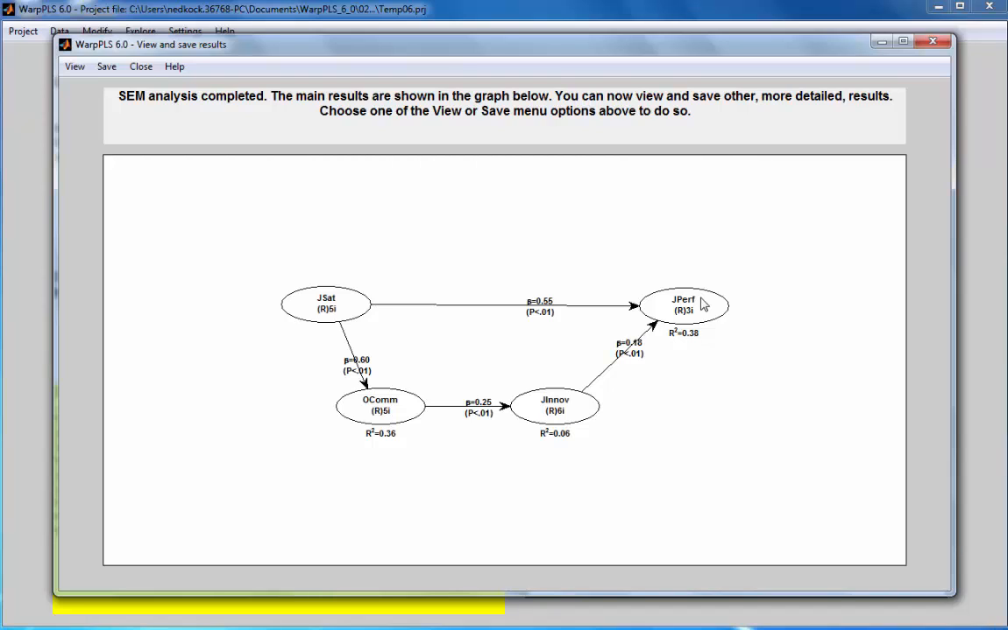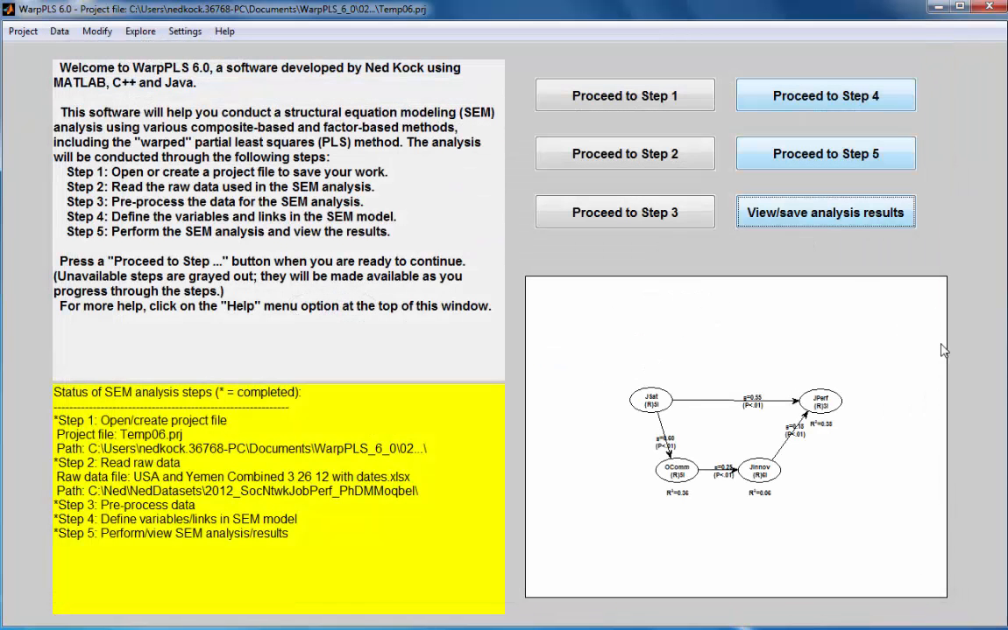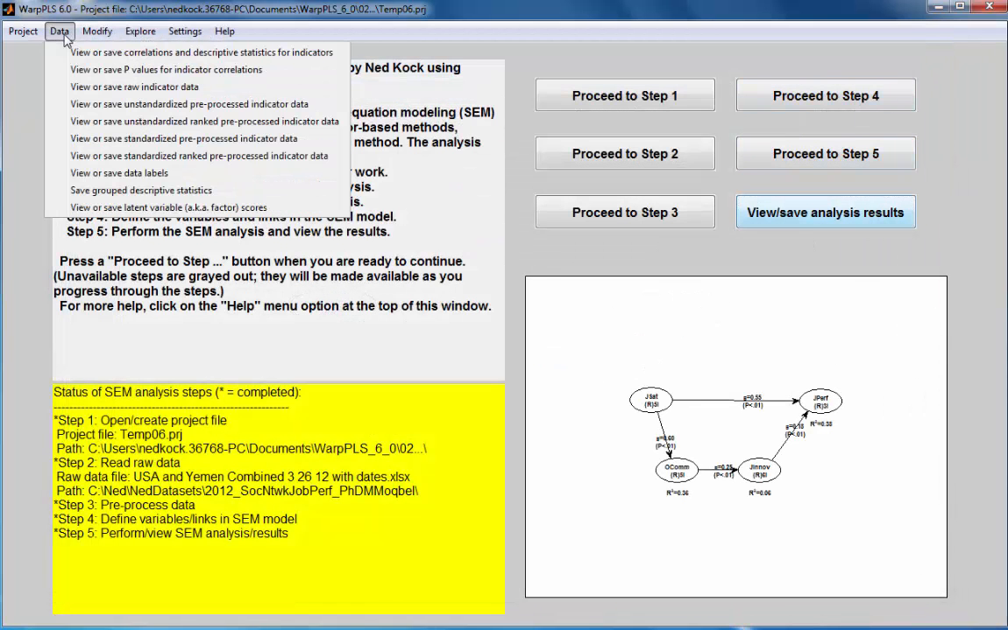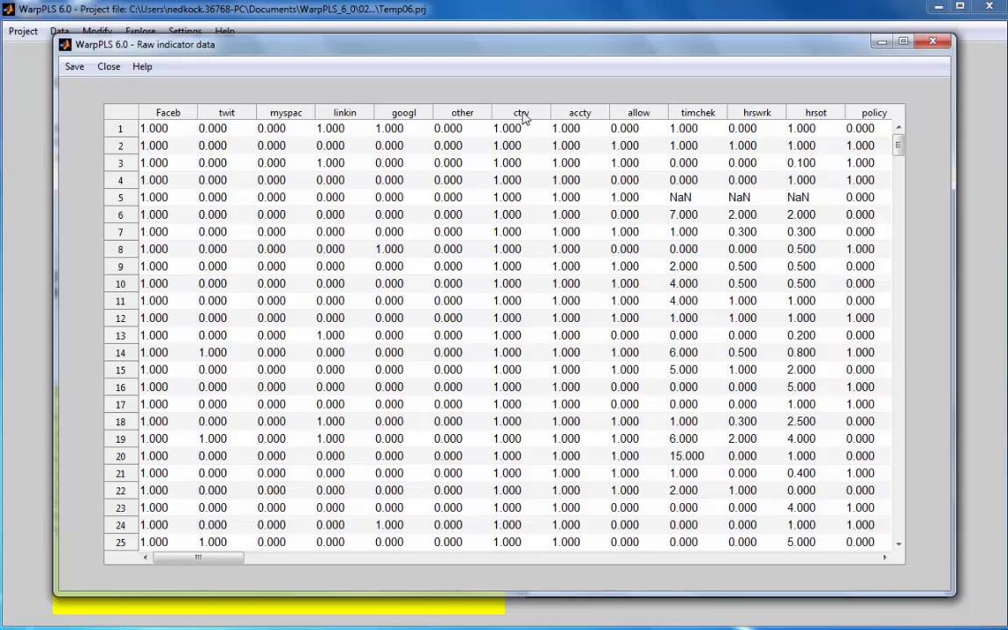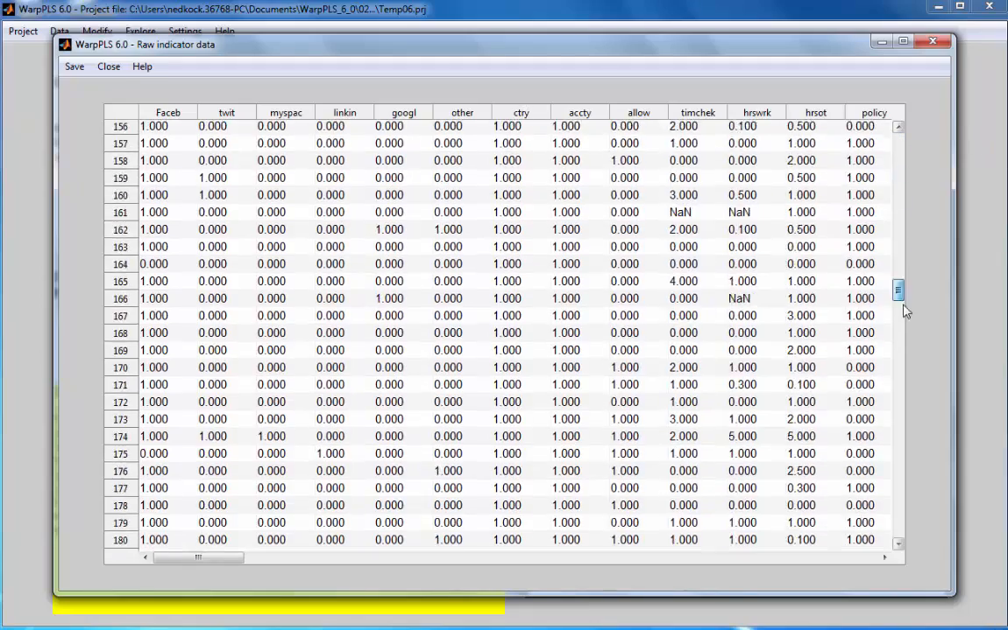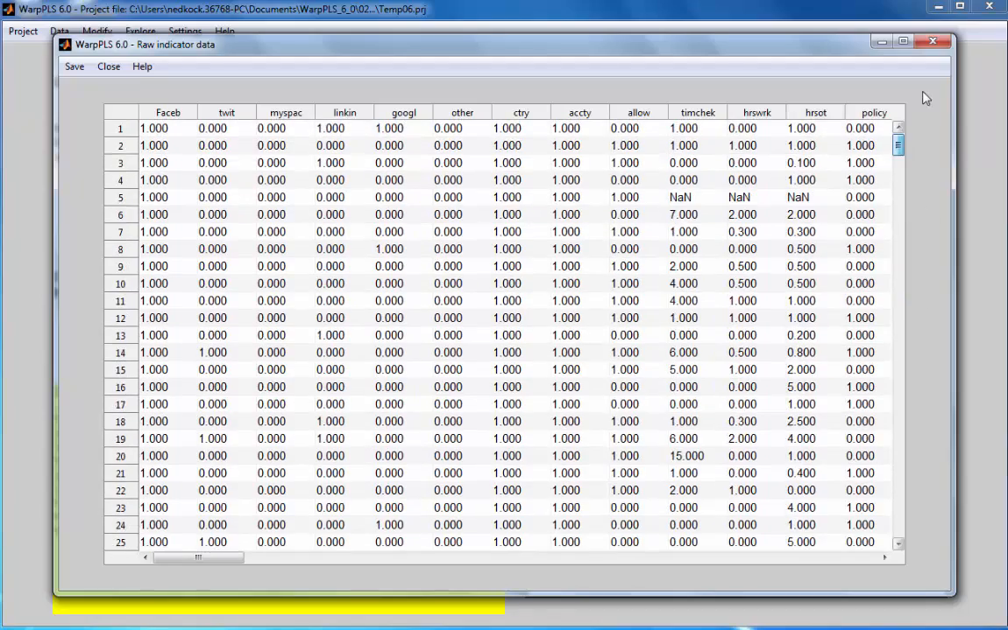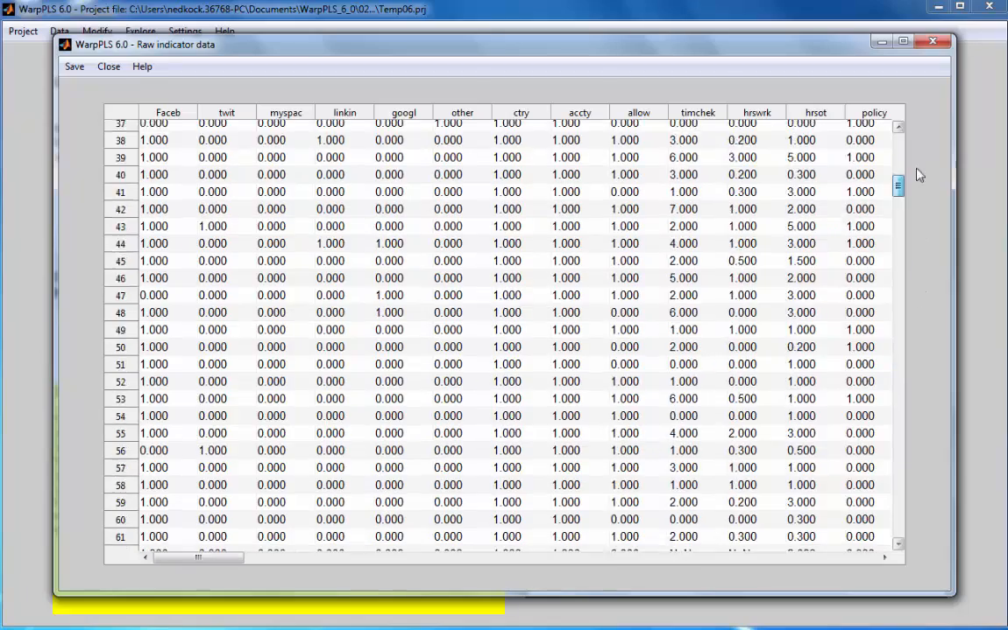So let's assume that I wanted to do a multi-group analysis where I would have more than the categories available in one or another numeric variable. Let me explain what I mean. Let's say that I wanted to do a multi-group analysis, and then I would go to my raw indicator data, and I can see that I have a variable country with the values 1 and 0 referring to the United States, and Yemen being the other country.